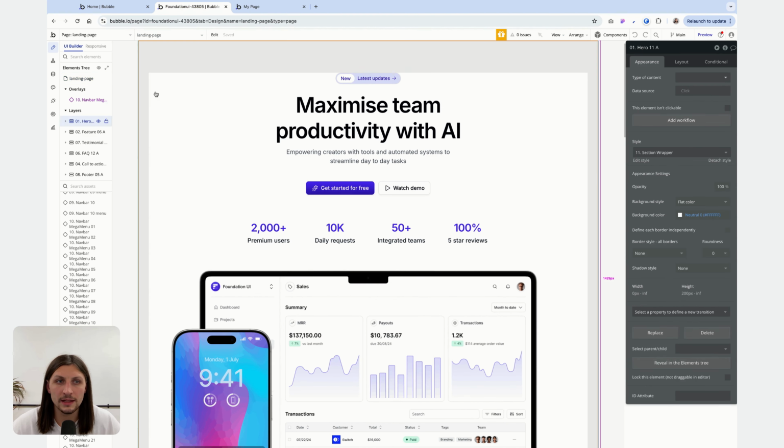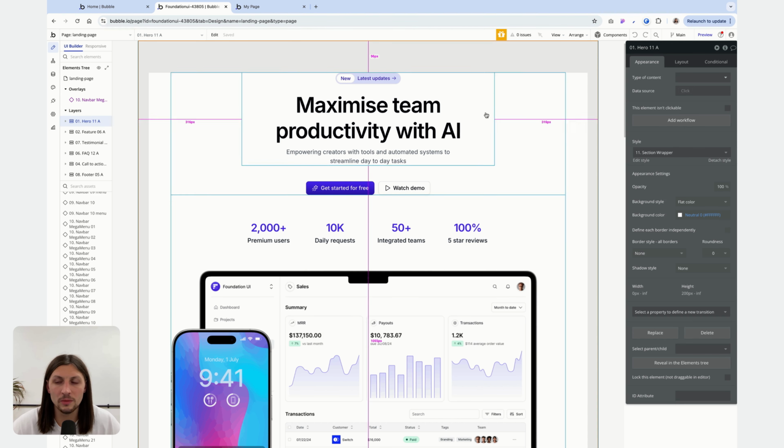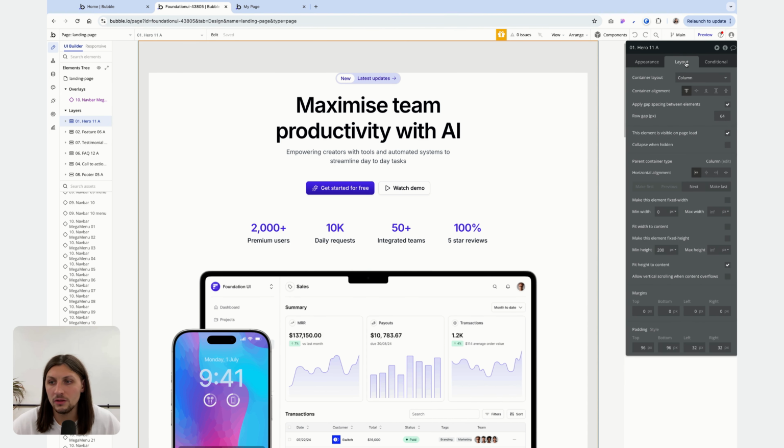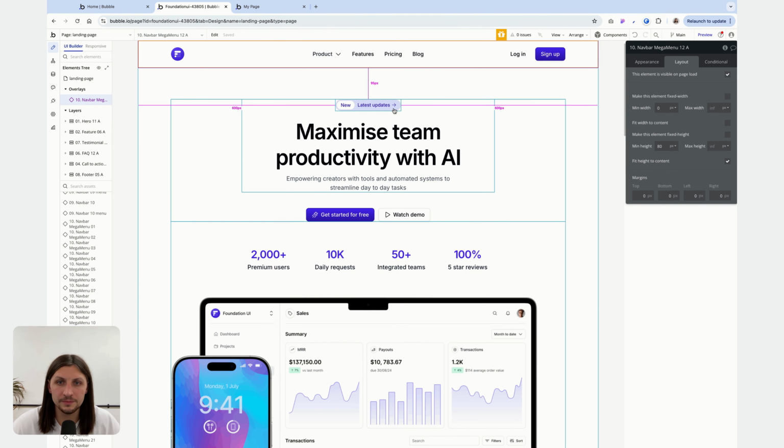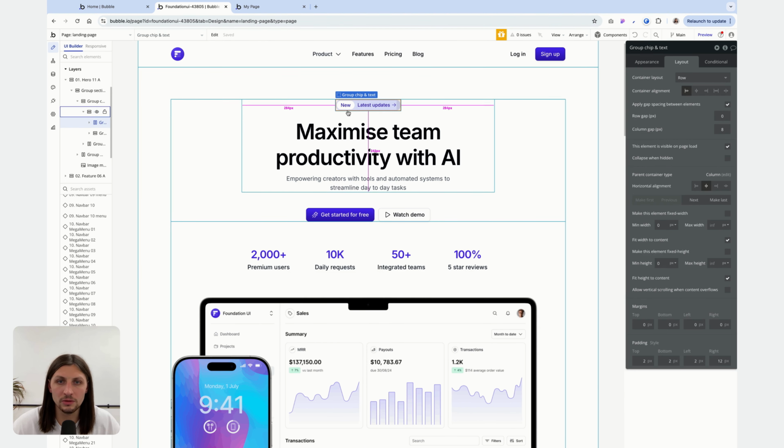But I may want to add in some additional top padding or even some top margin here. So I could add in a top margin of 80 pixels because I know my navbar is going to be 80 pixels. And I actually want to update all of the badges to this chip style here.